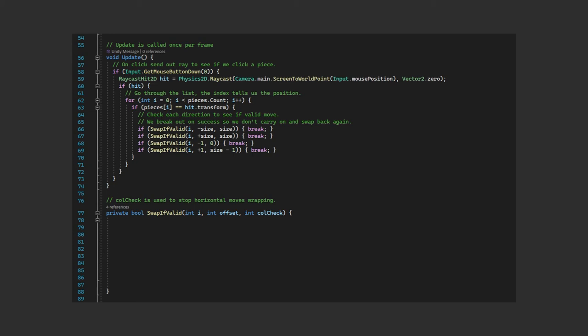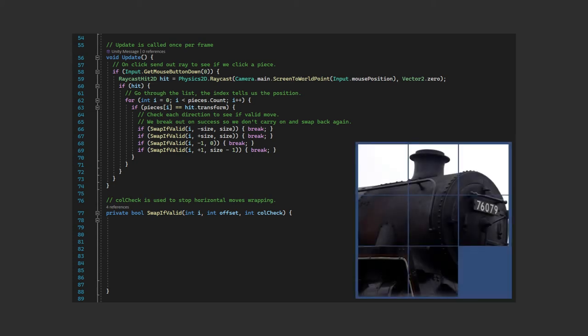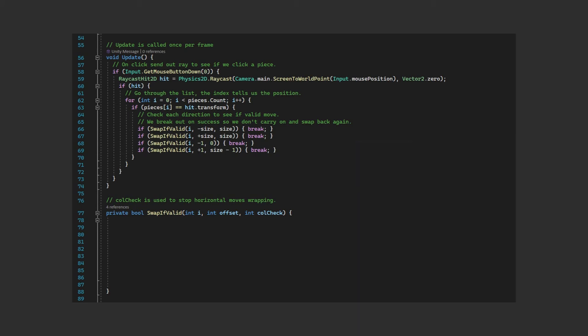This is because not every move is valid for every tile. Consider the leftmost column. Swapping the tile on the left doesn't work because there isn't one. However, our tiles are represented as a simple one-dimensional list. So the previous element is the far right piece on the column above. As such, if we're in the left column, we don't want to check to the left. Similarly, if we're in the right column, we don't want to check to the right. This is simple enough to do if we take the modulus of our index with the size. If it's 0, we're in the leftmost column, and if it's size minus 1, then we're in the right. So we check for this.